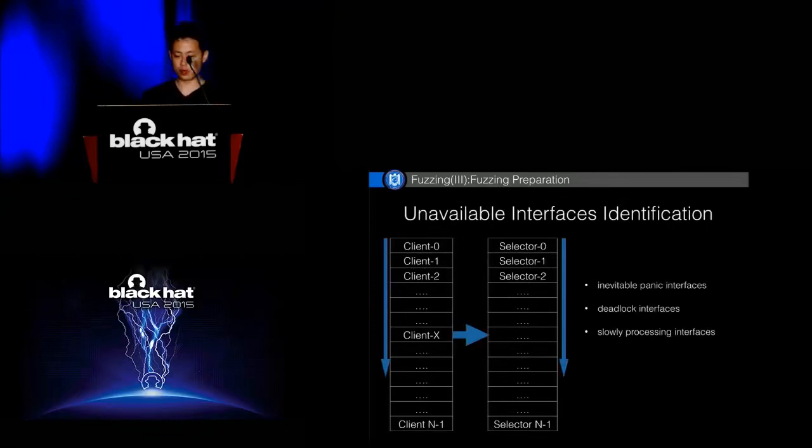And also, we need to identify the unavailable interfaces to avoid low fuzzing activity and frequent, useless panics. Here we record 3 kinds of unavailable interface. First is the invisible panic interface, then the deadlock interface, and the slow processing interface.